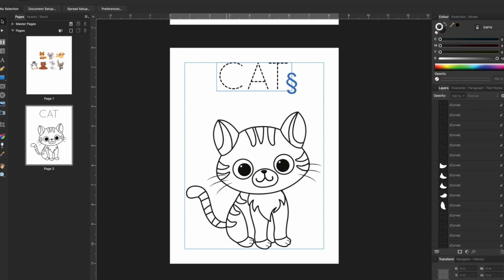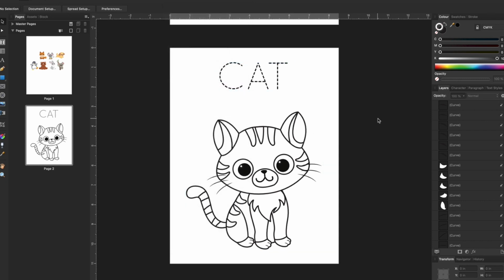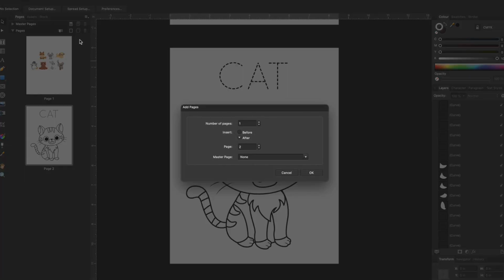All right, so once you are happy with it, it is time to move on to the next illustration. I'm just going to go into preview mode here so that we can no longer see the margins. That is our first page. So now, if you haven't already, you can go up to the Pages palette. You can click on this Add Page.